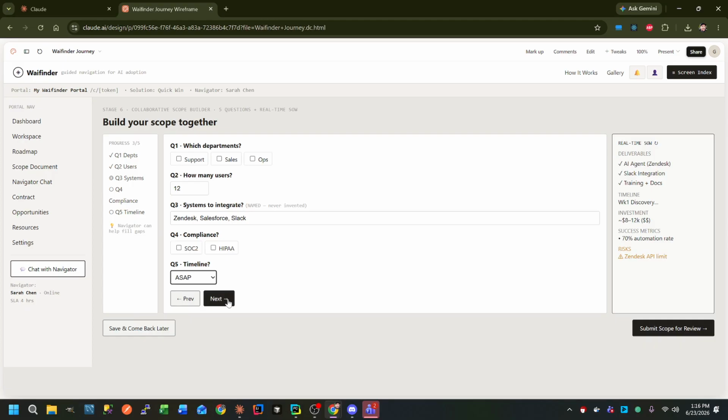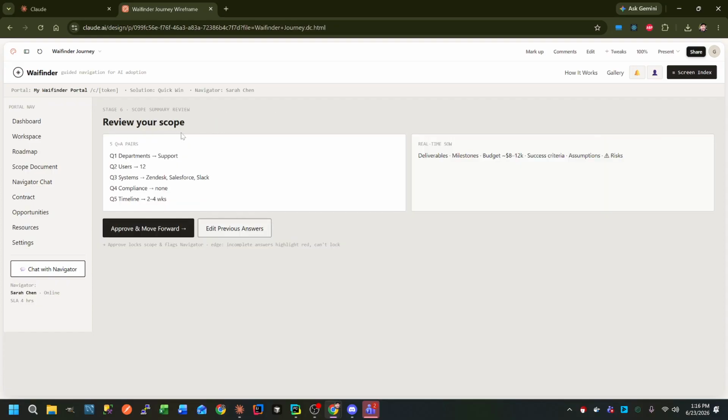And then once they get this all answered, there's some options here. They could save and come back later, they could submit scope for review, or they could hit next. I'm pretty sure next and submit scope for review are the same thing. So here we go. Here's the scope. This is just a review of what they want, and this is the real-time scope of work.